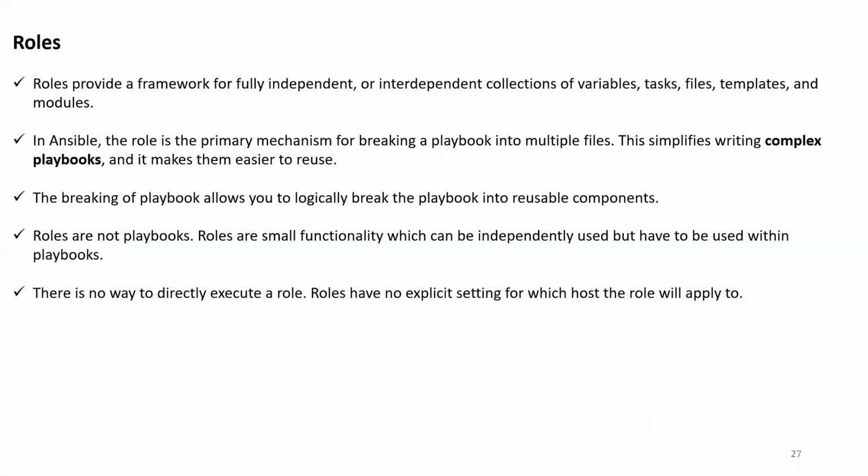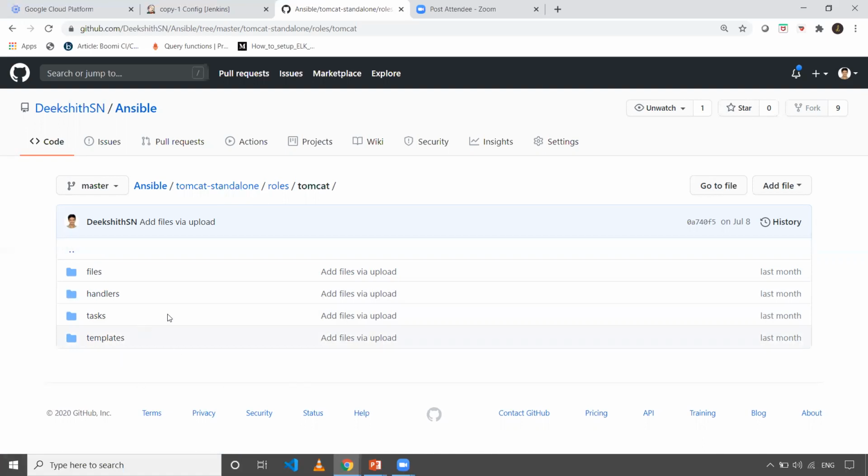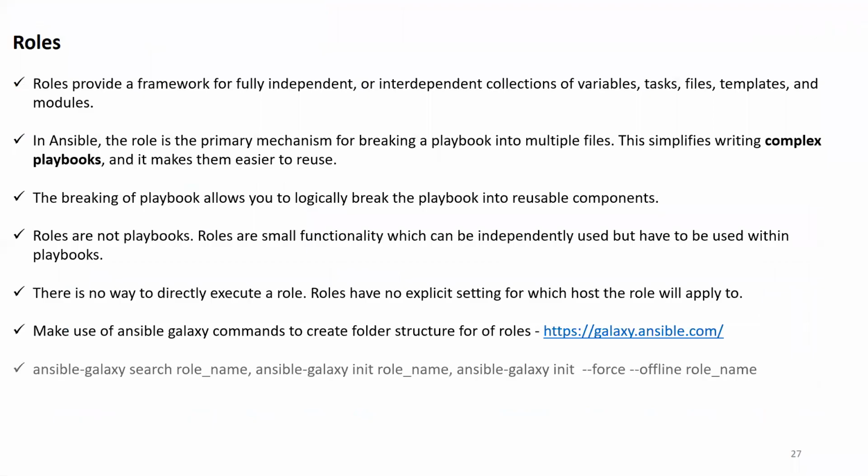Okay, and the next part was what is Ansible Galaxy. I can make use of Ansible Galaxy commands to create these folder structures. Rather than creating these folders manually, when you use Ansible Galaxy, it will go to the Galaxy repository, and if you want Tomcat things, it will fetch that folder structure. With ansible-galaxy init and the role name, it will create a folder structure for you. If somebody has already developed it, it will fetch that and place it here. You can change it according to your needs.